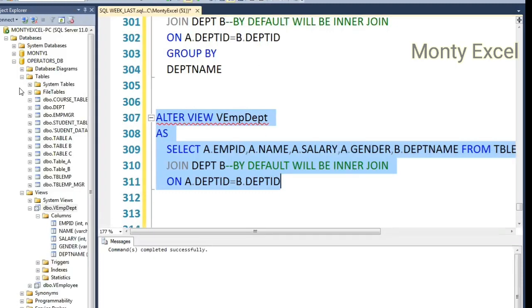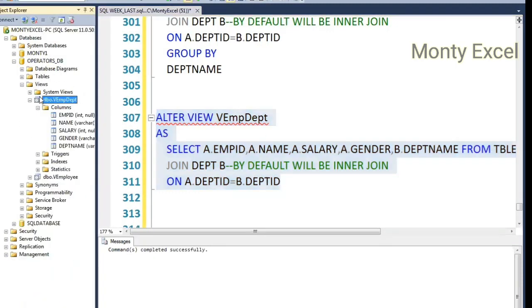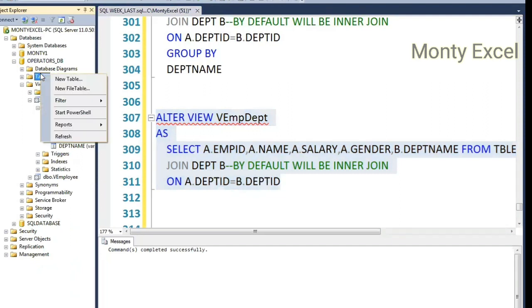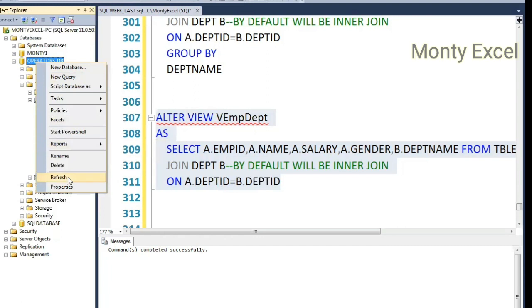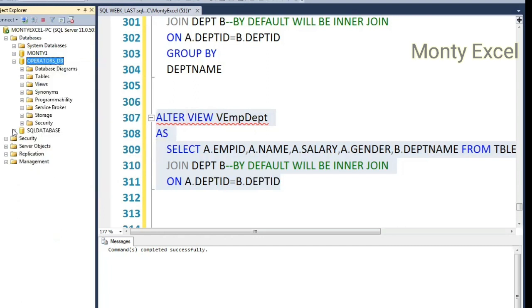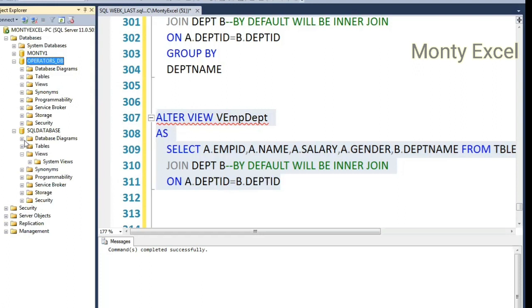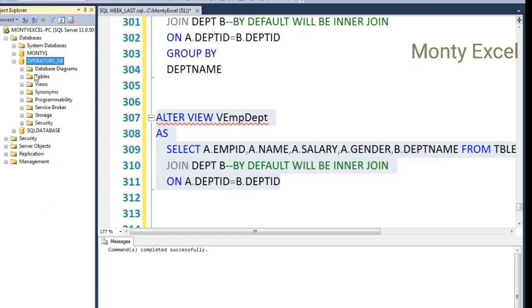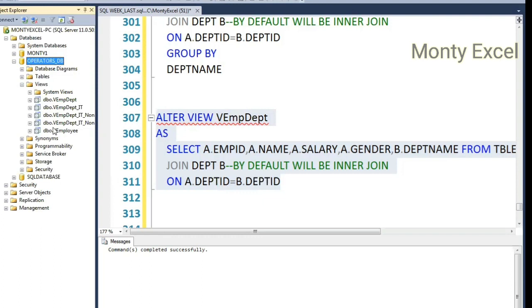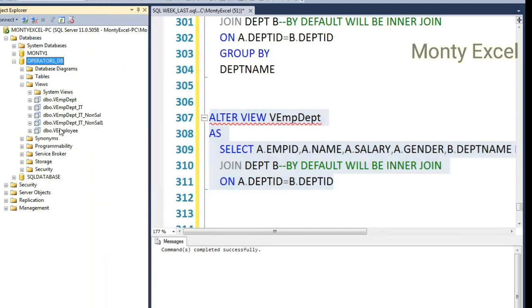I've not created any new view, rather the existing view I'm trying to change. Let me refresh it from here. And if you go and view, see, I've not created a new view actually. So when I go in tables and views, yeah, sorry, this one, I've not created any new view here. From the one single table, I created so many views, guys, here. And this is the final view.